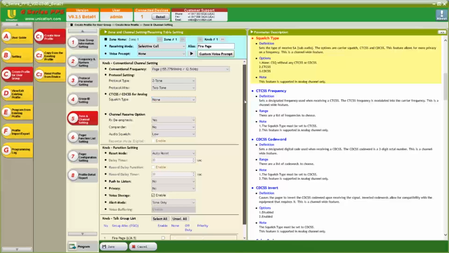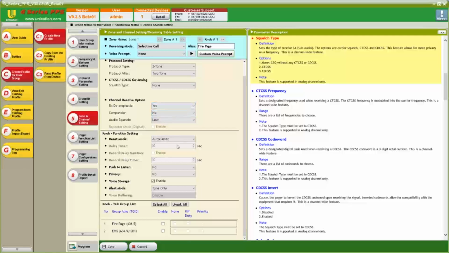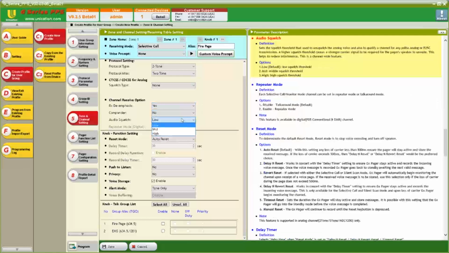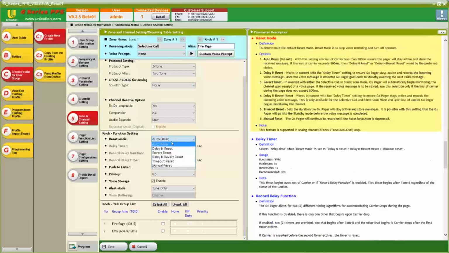And we're not going to want to use a CTCSS or anything like that because you want to make sure you get the best possible decode. We can set our audio squelch if we only want it to trip on really strong signals in case you're having an interference issue or something like that. We can change our reset mode.